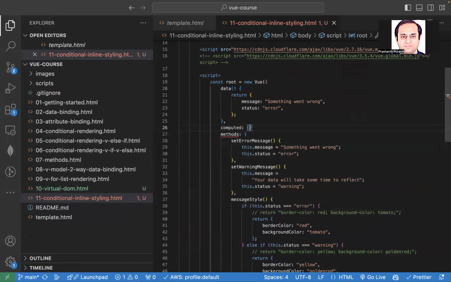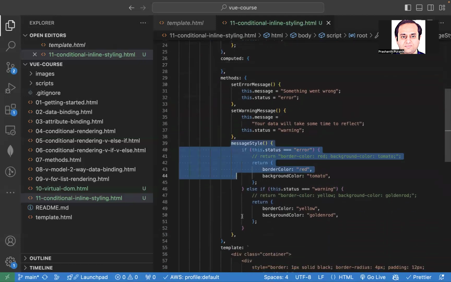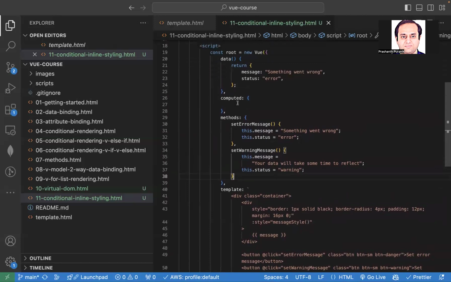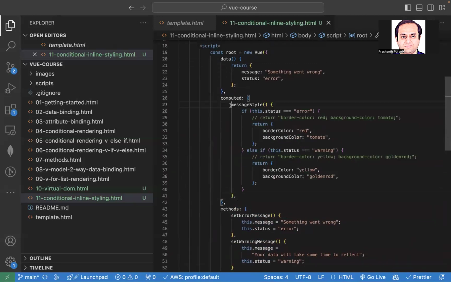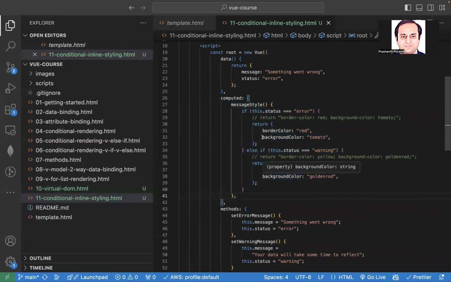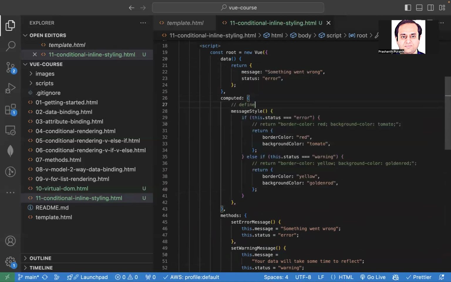Computed properties are like data only, but they are derived from the data. They derive from the data object. What I mean is this: let's say you move this method here, and computed properties are defined as methods. Although they're defined as methods, we are saying message style and we're doing it the same way, they are actually accessed as normal properties. Defined as methods, but accessed in the template or in other methods as properties.